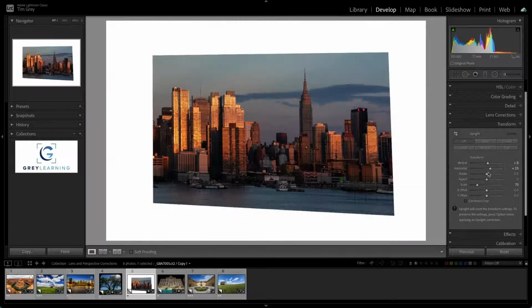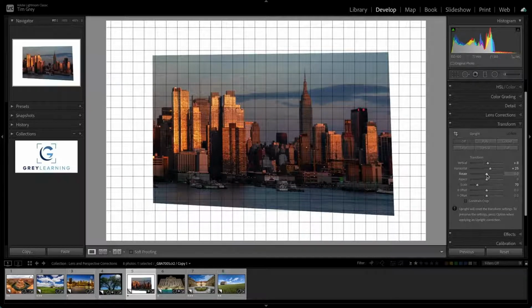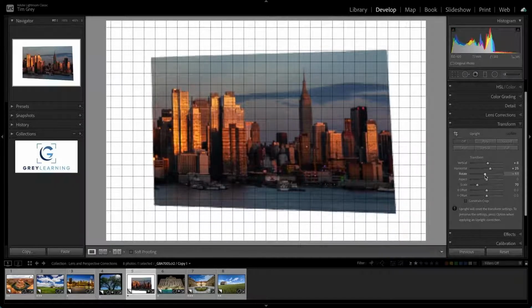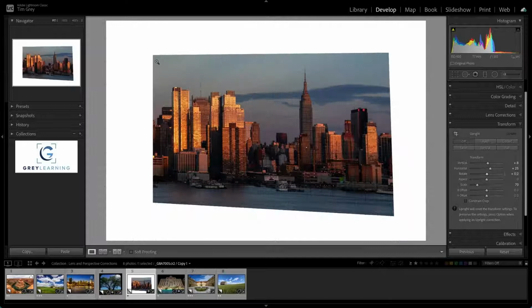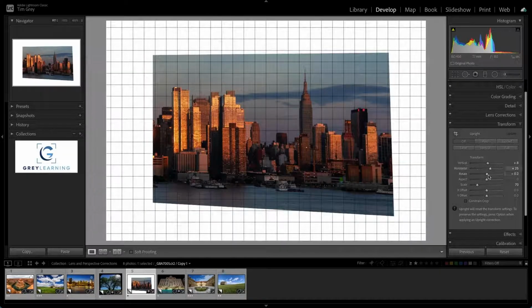Then we have the rotate control, which is literally just rotating the image to make sure those buildings are perfectly vertical or that the horizon is perfectly horizontal. Keeping in mind, of course, you can see here we're eventually going to need to crop this image, and so you could also apply that rotation correction in the cropping stage of this workflow.